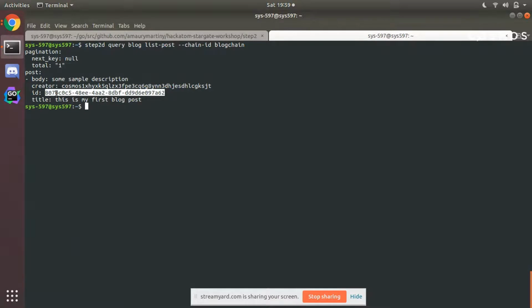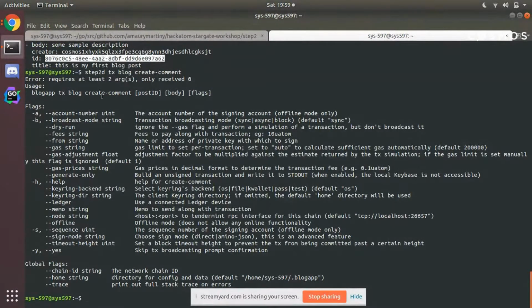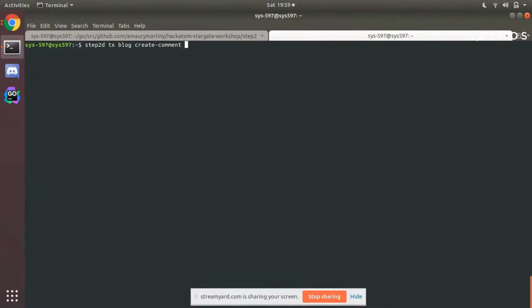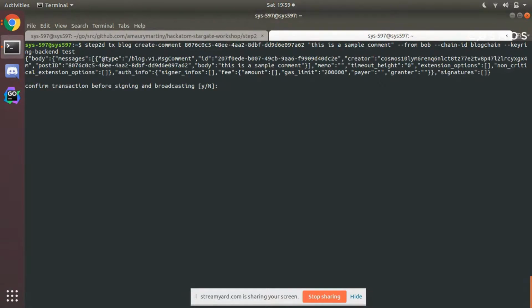So let's try to create a comment for this. tx. Okay, so create comment is taking two parameters. One is post id and then body. So I need this post id. I'll just copy it and add some comment. So this is a sample comment, and let's use Bob's account to create the comment. And I need to supply the keyring option. I'll confirm this.